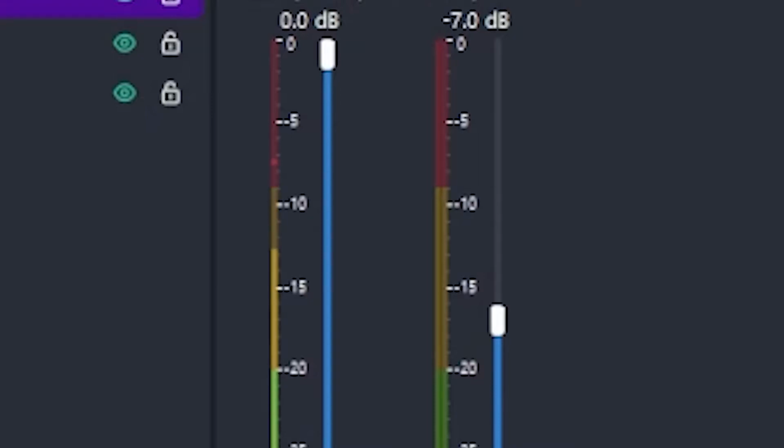So for example, if I start shouting, it won't clip. And here it is with the compressor. Normal speaking voice, shouting, shouting, shouting. Here's an example without the compressor. Normal speaking voice, shouting, shouting.